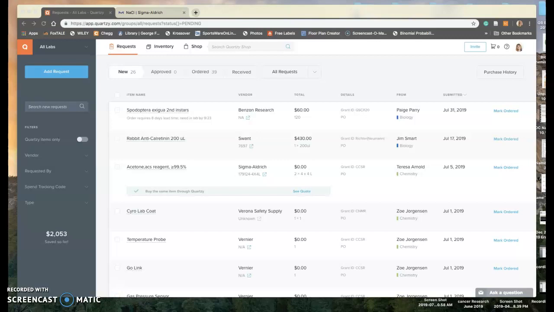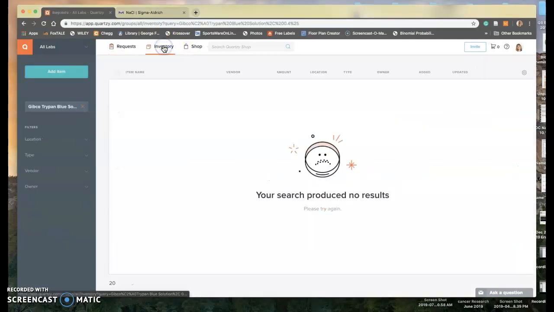So there are a couple of ways to do it. There are three. You can either use the add request option up here. You can go to the inventory and add from the inventory. Or you can add a completely new request from the website. So I'll go ahead and go through the inventory option first.